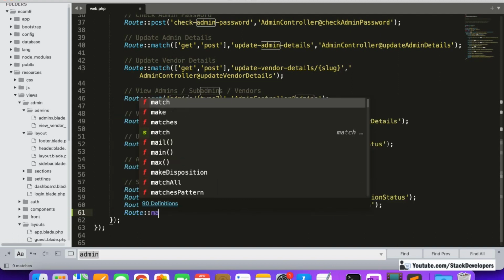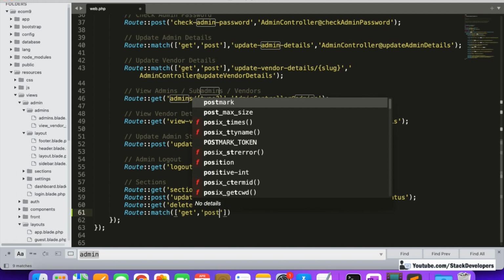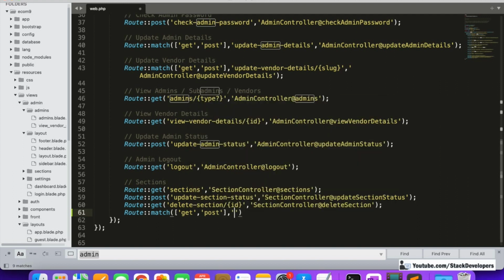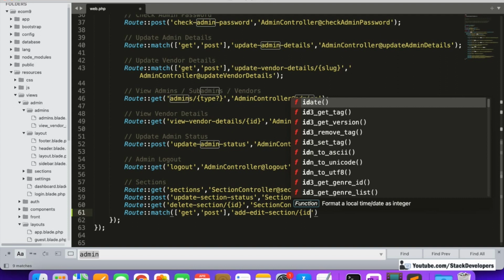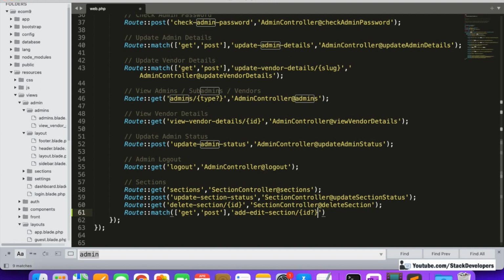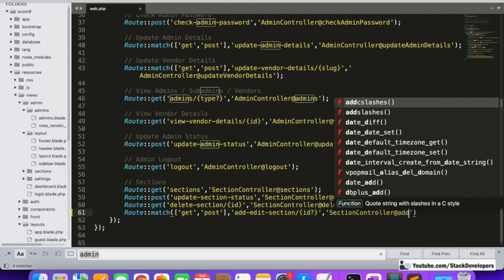This time both get and post are required, so we will use match. So we require get and post, and after that we are going to add add-edit-section, so both will come in one route. If we pass the id of the section, it means it is the edit, otherwise it is the add. Without it, it is for adding the section, and for editing the section we are going to add its section id. The section id may come or may not come, so in this case we will add the question mark. After that we are going to add the section controller and the add edit section function.